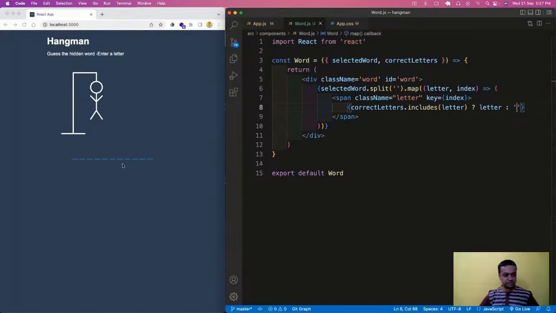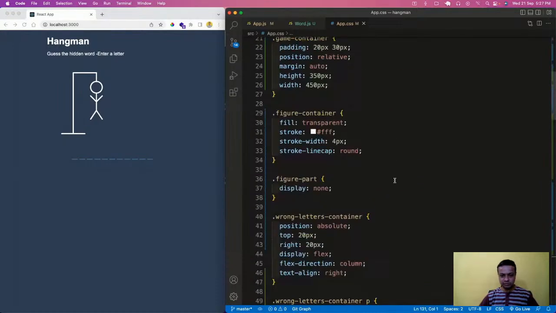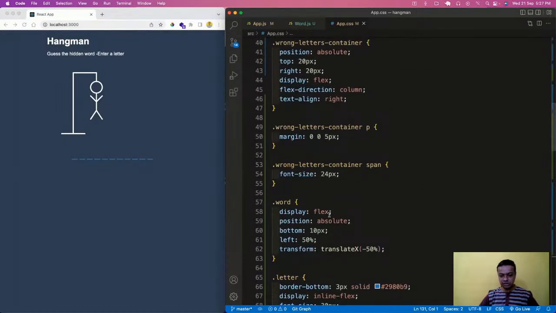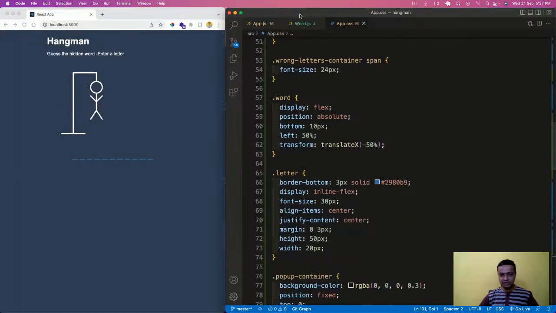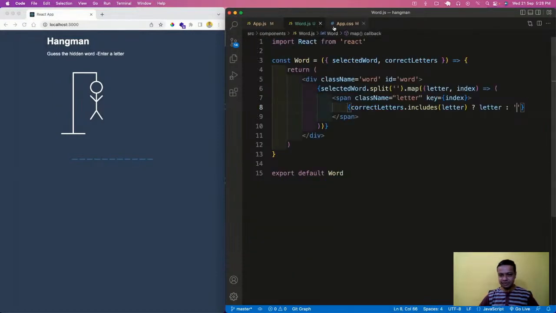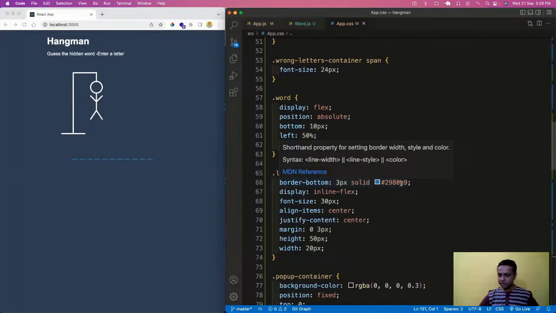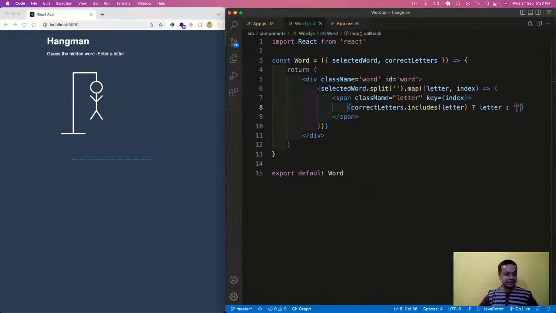Okay, so this is something which I see now it has been shown. This is actually shown because of the class. I'll show one thing. See, the word is this reflex, that is okay, but this letter which I have given here, the class name letter, has a border bottom of 3px, display inline flex, and a font. Because of that this color is coming, that is the meaning, and the letter will happen on top of these things. Okay, so that will be there.